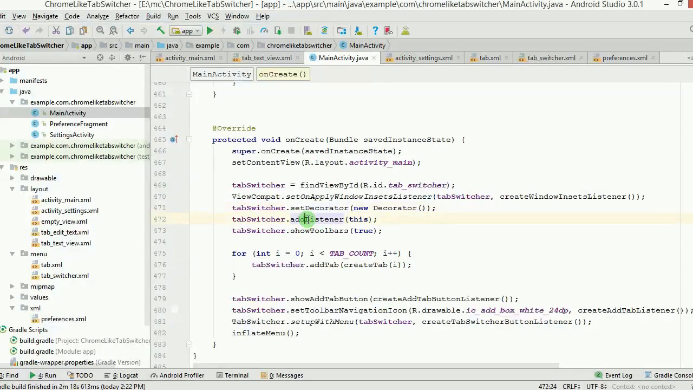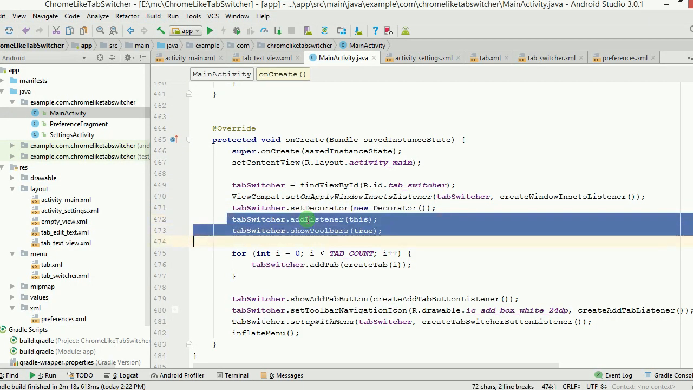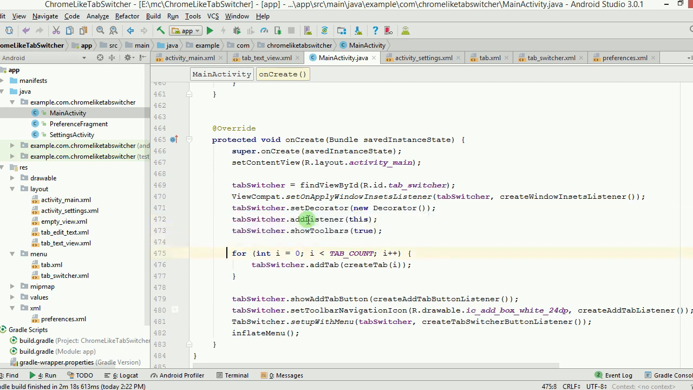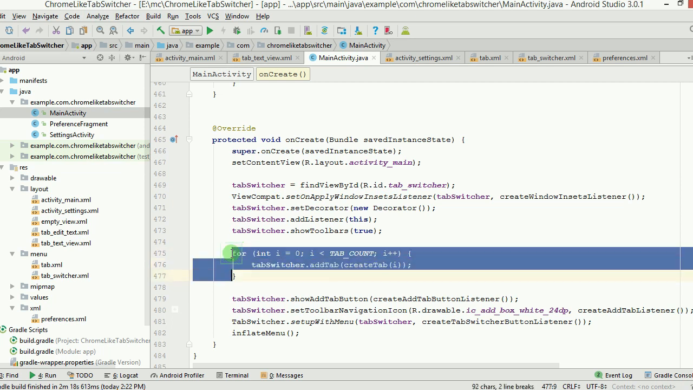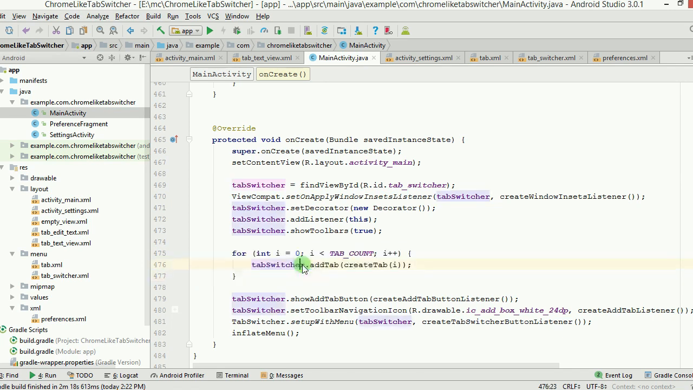After that, this listener is added, and then show toolbars. You have to provide these relevant input arguments here, and then we are running a for loop here, which is counting the number of tabs that are existing. This is something which we will be discussing very soon. Don't worry about this, but for now I can tell you that this is basically a for loop to count the number of tabs that we want when the app gets launched. And on tab switcher, again, we call a method add tab, and provide it create tab i, right? All these methods we'll discuss very shortly.